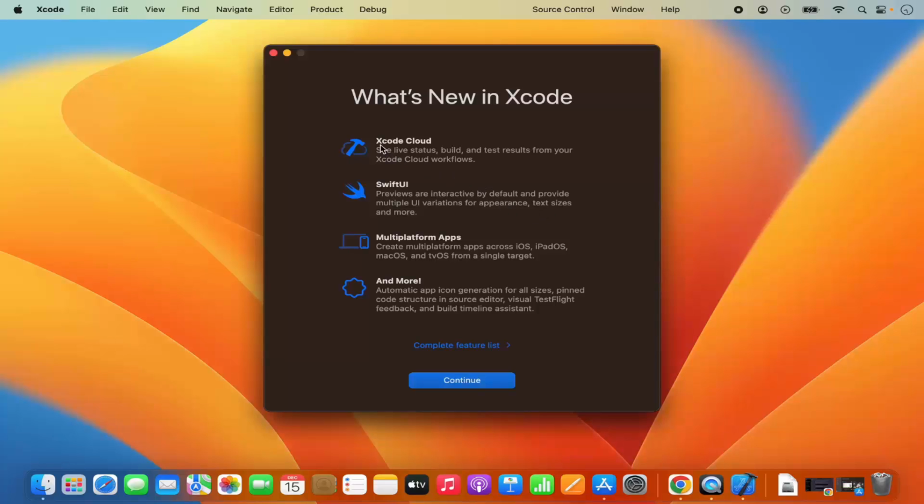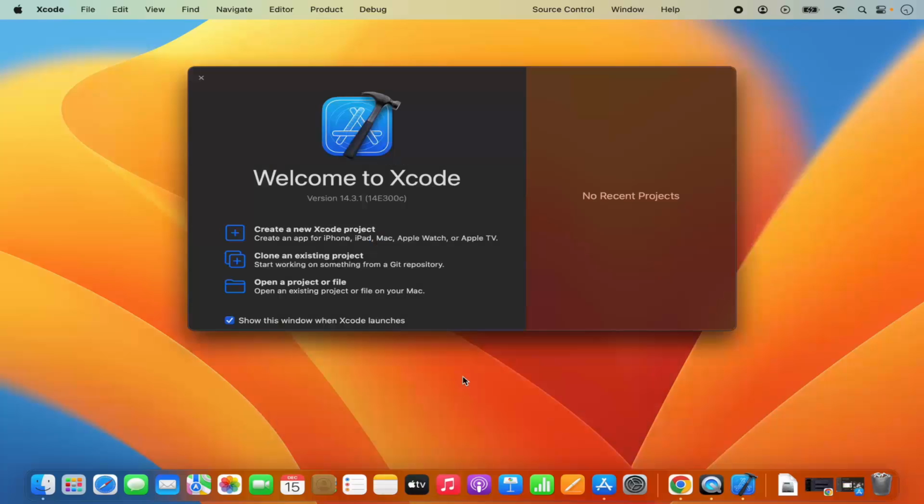So you can see Xcode has been started. First of all, it says what's new in Xcode, Xcode Cloud, SwiftUI, and it's going to give you the list of all the features. I can click on continue here, and now Xcode has been started.